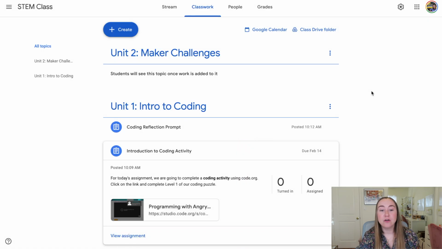And you'll see that now there's another topic. You can rearrange these topics, maybe you want to start with Unit 1 at the top and go all the way down to the bottom, or maybe you want new topics to appear as the class progresses. There are a couple of different ways that you can do this, but I really like these topics to help stay organized in Google Classroom.